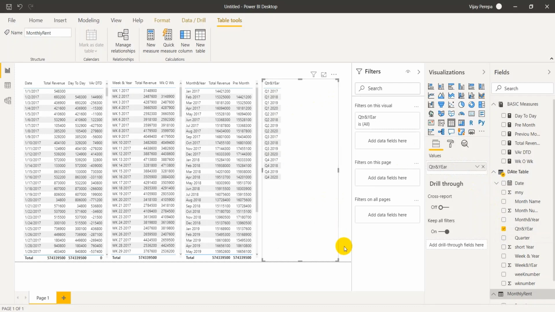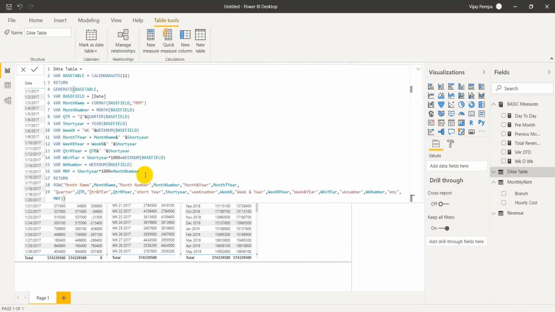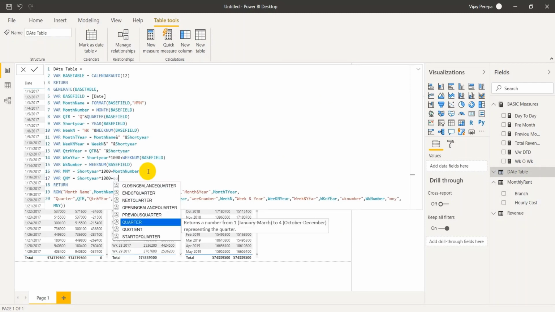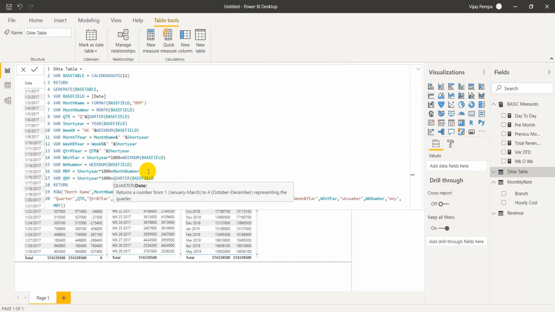For that I need to create another field. Let me select date table and add another variable, Q and Y equal short year multiplied by 1000 plus quarter, and then base field, because we have not created a numeric quarter field. So that is why I'm creating a variable here, and then I'm adding this here, that is Q and Y.